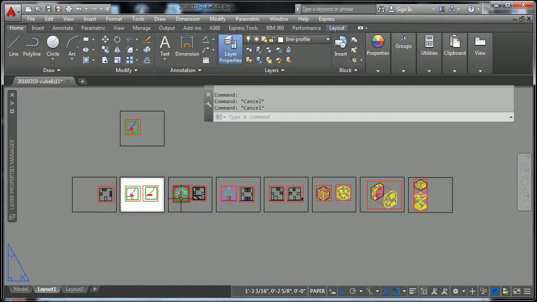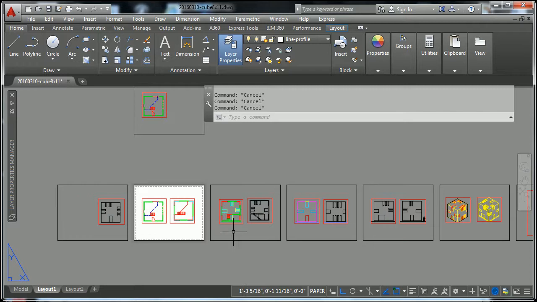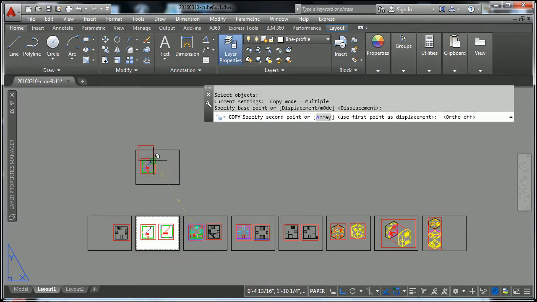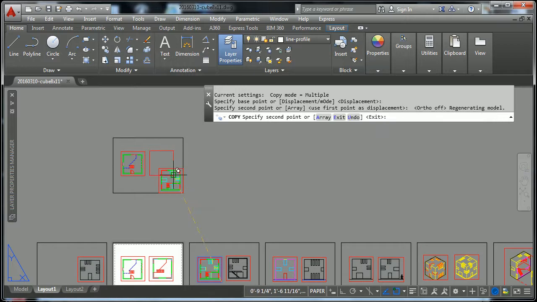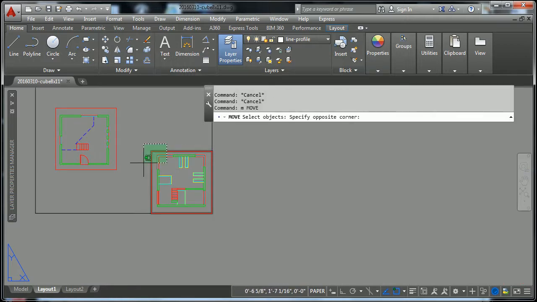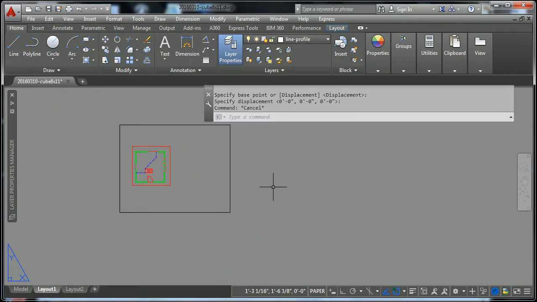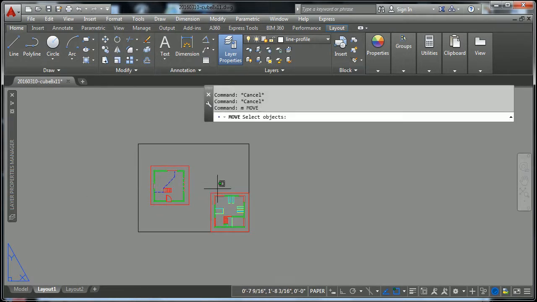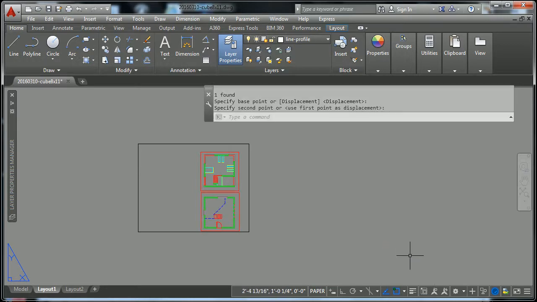What I would like you to do is to take another viewport, which is a section that you might have done, and copy that into that new paper space area. Okay, darn it. Move you from there to there. Something like that.